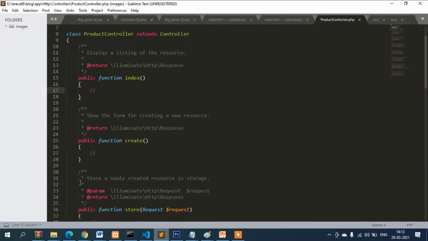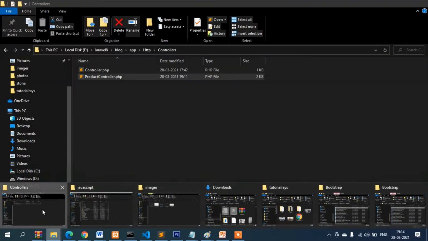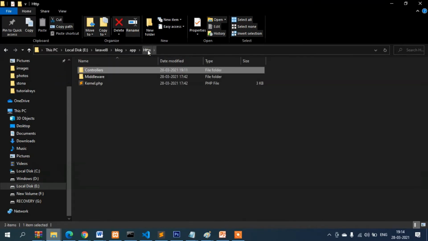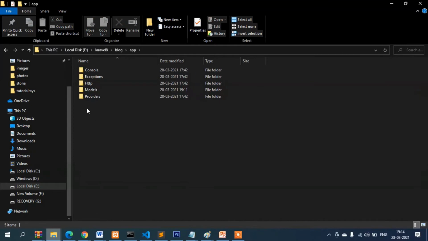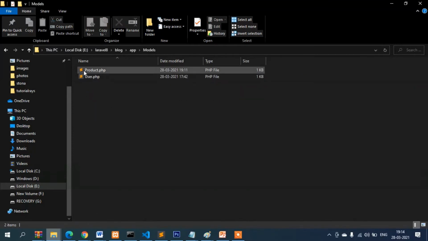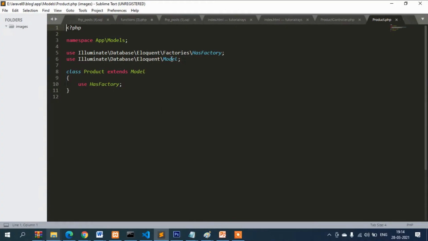In the meantime, let's also see where the model file got created. Go to Models, and inside that you can see this is the model file. Inside this, this is the basic code which has been written by this php artisan command tool itself.